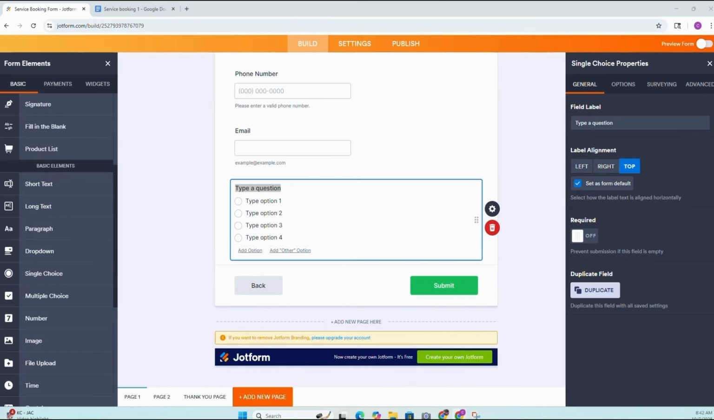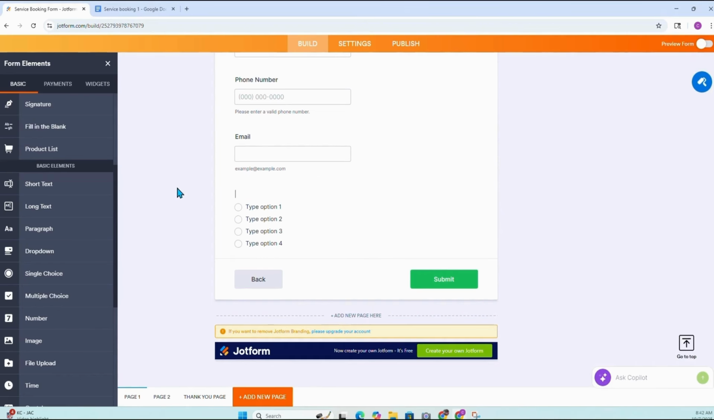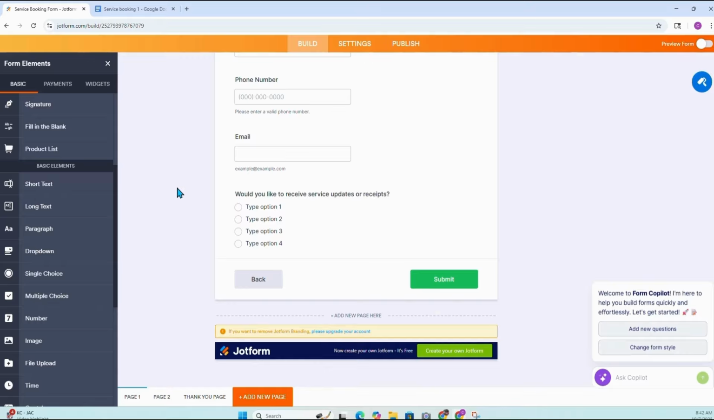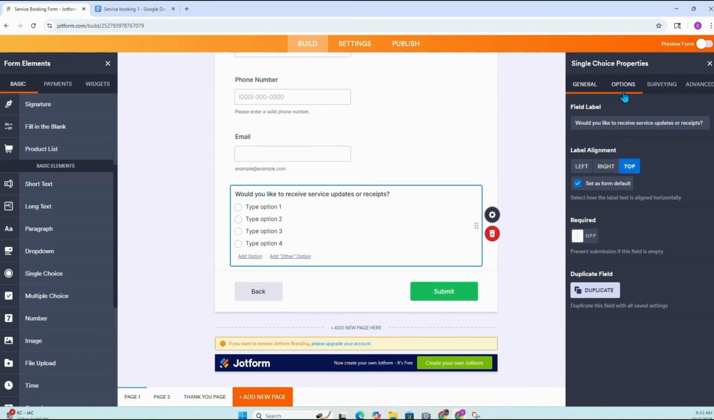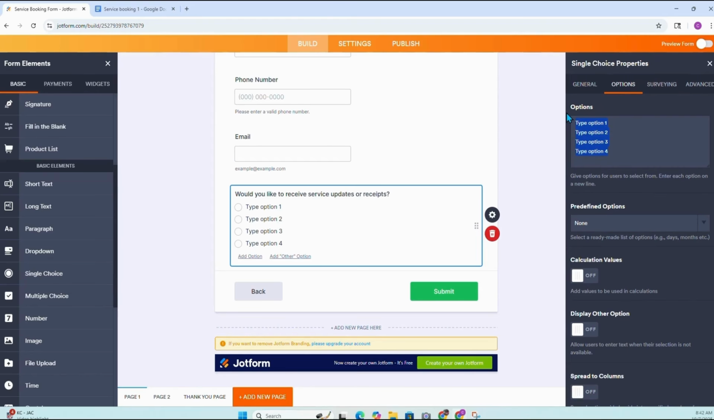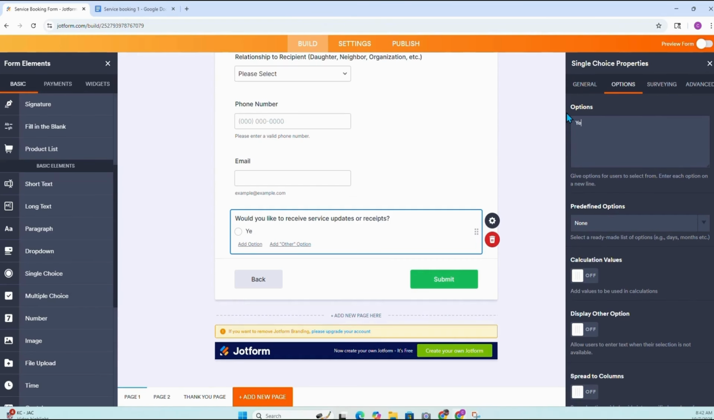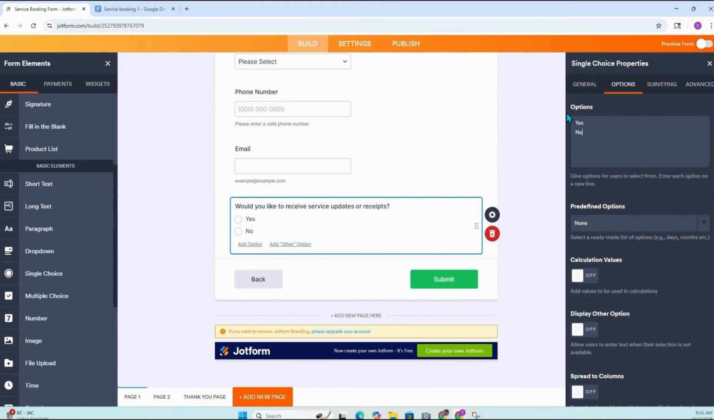Refer to your Google Doc, and we're going to name this, "Would you like to receive updates or receipts?" Go into properties, options, select this, get this out of here. Yes, no. All right, hit the X.